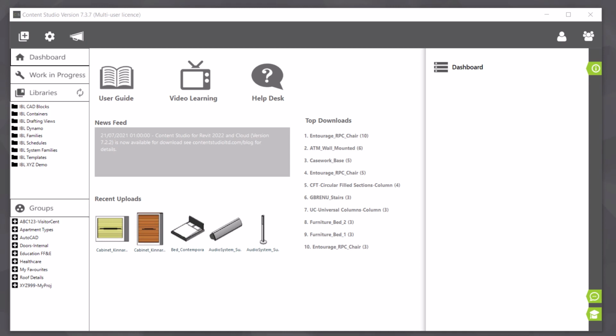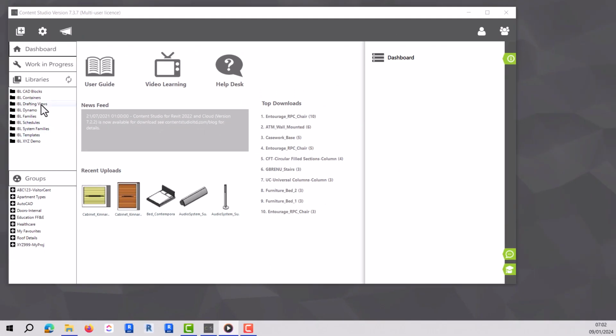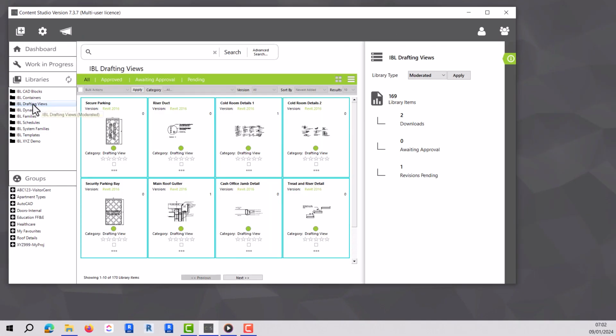When Content Studio opens, you'll see a menu of libraries on the left-hand side and a dashboard in the center panel. Your account can contain several different libraries of structured content. Information is typically segregated by content type, so for instance, if you're looking for a drafting view, you can search in the drafting view library and only see results for drafting view items.